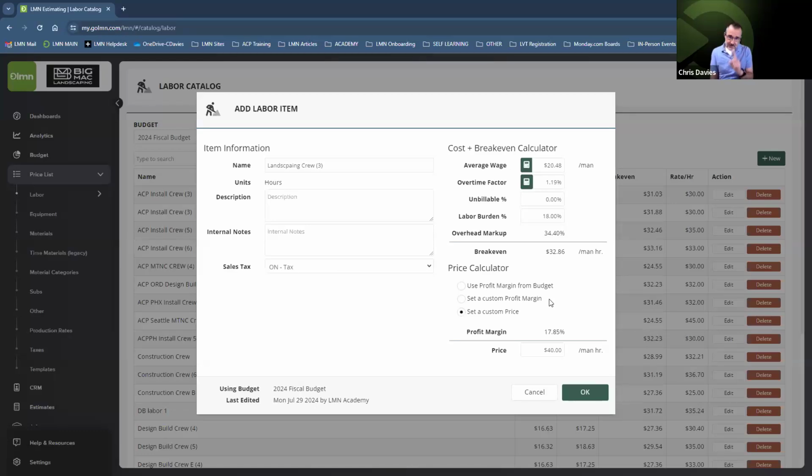Now, unbillable. If you want to account for that 1 hour of driving time per day out of a 10-hour workday, or 10%, I can apply this here in my unbillable calculation. So I'm going to apply an unbillable 10%. Now, this also becomes part of my markup, right? This is a cost that I want to recover. So remember that my pricing has now jumped to $36.15, but also note, because I'm using a custom price of $40, my 17% profit has now dropped to 9.62.